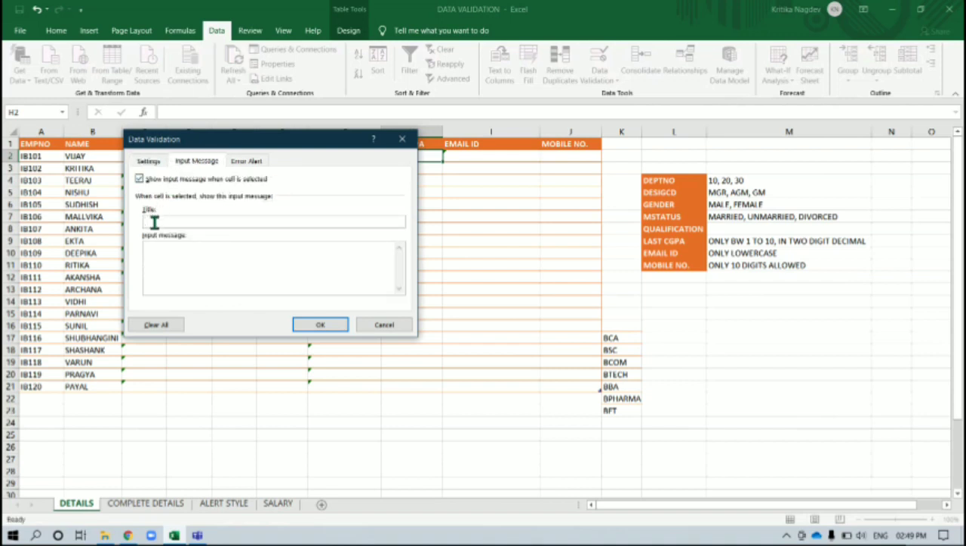Given the input message, only show between 1 to 10 only. Now, for the users to enter, I can specifically write that they should follow 2 decimals. But as such, there is no formatting to have only 2 decimals included. So apart from giving a message, what else can you do? So I say OK.